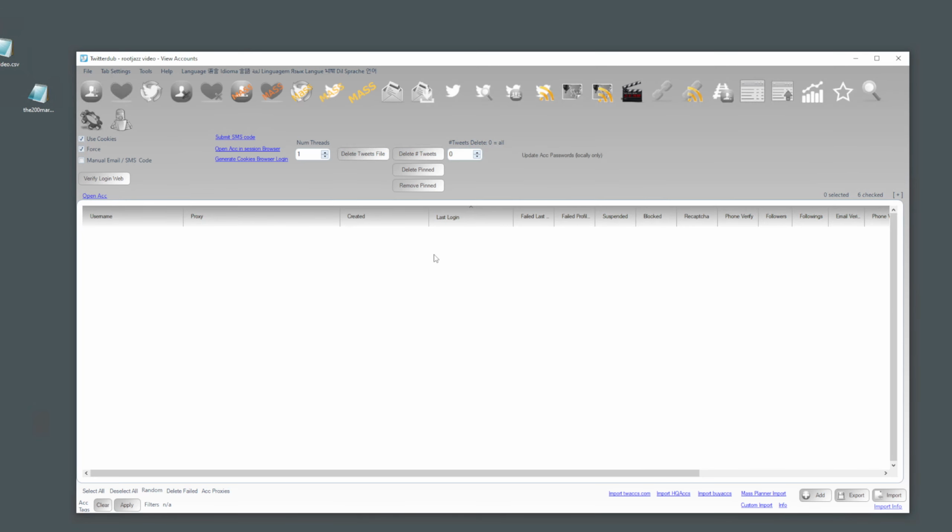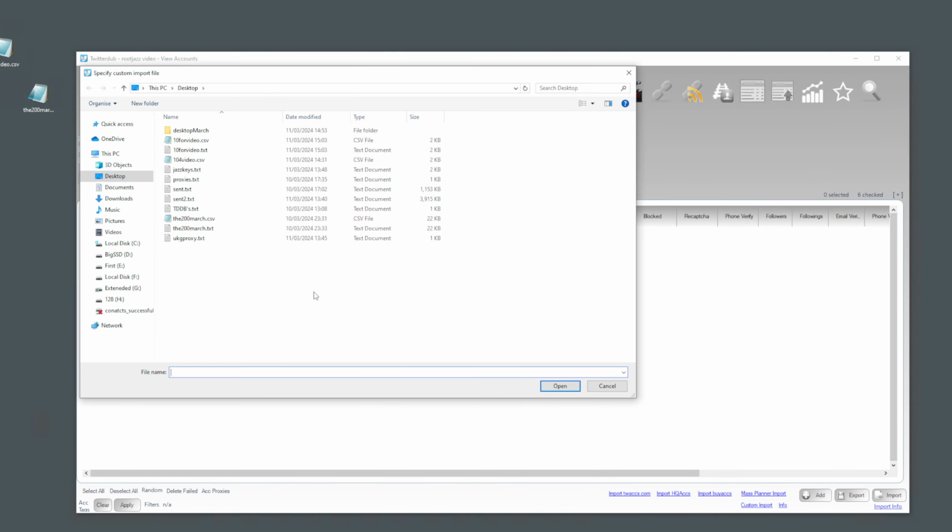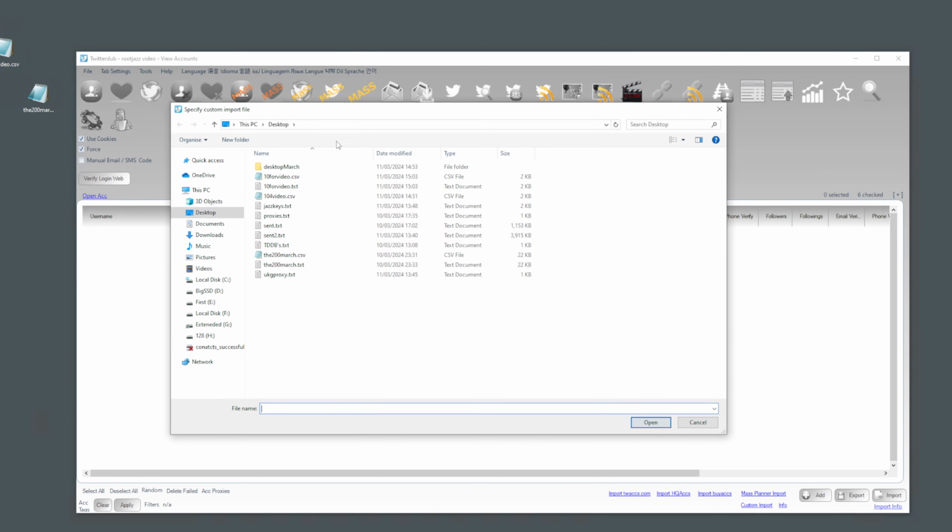So now we want to open TwitterDub. And in TwitterDub, all we're going to do is we're going to come down here to custom import. Hit that button. Look for the ones that we did, which was 10 for video, and we want the text file. Make sure it's a text file, not the CSV. Open.